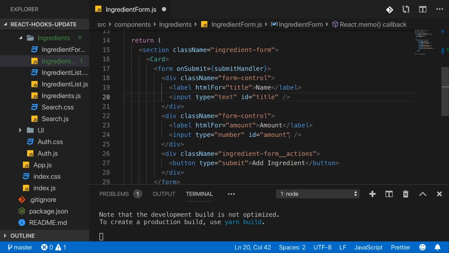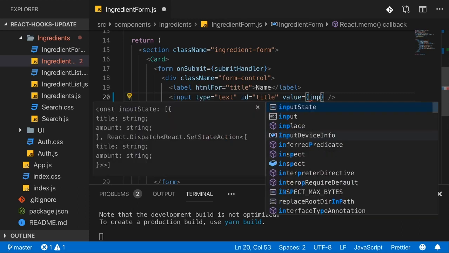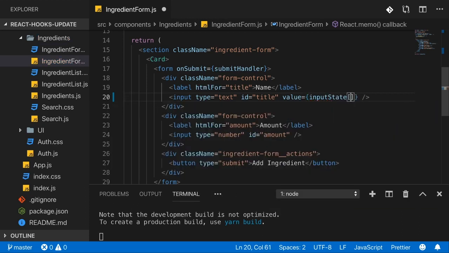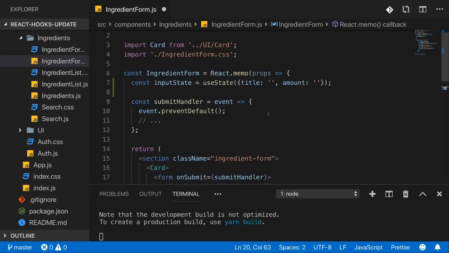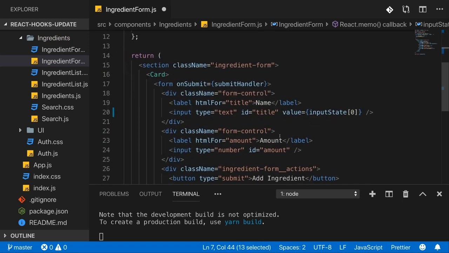And there I'll use a similar approach I showed you earlier in the course with two-way binding, where we bind the value of this input to the current state snapshot so that we pass the current state back into the input, so to say. And I do this by simply referring to inputState and then the first element. Remember, inputState is an array with exactly two elements, and the first element at index 0 will be your current state snapshot. So that will be what we want to feed back into the input.